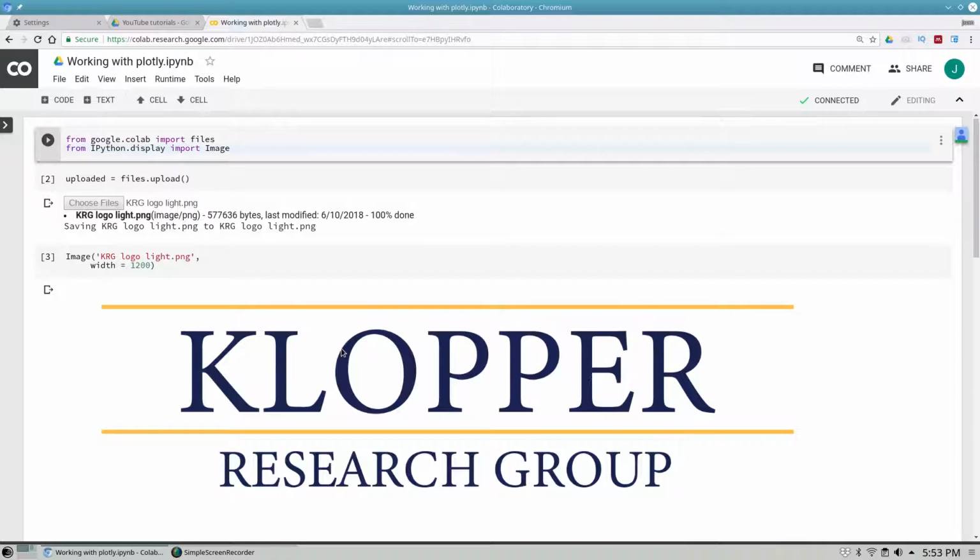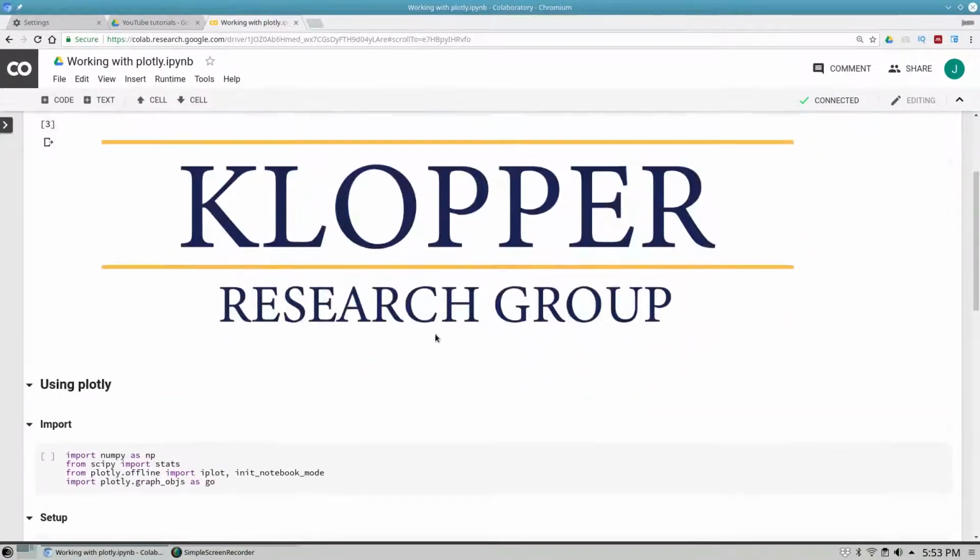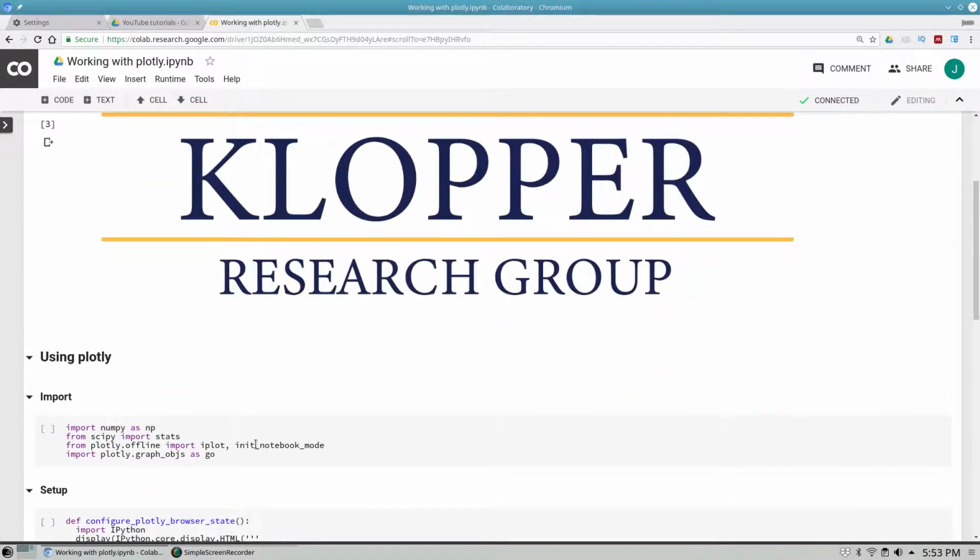Now, it is one of the libraries that has already been loaded. So it is no problem just to use Plotly. You can just import it as you would usually do. So we're going to import NumPy as NP. From SciPy, I'm going to import stats just so that we can simulate some data. And then from plotly.offline, I'm going to import iplot and init_notebook_mode. And I'm also going to import plotly.graph_objects as go. Now, notice carefully, I'm not initializing the notebook mode right now.